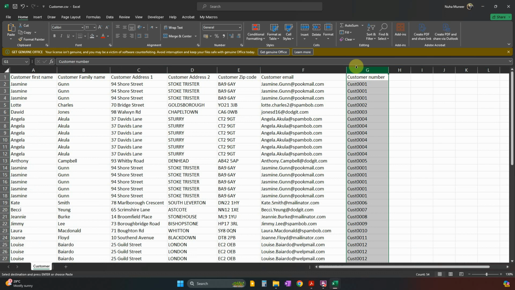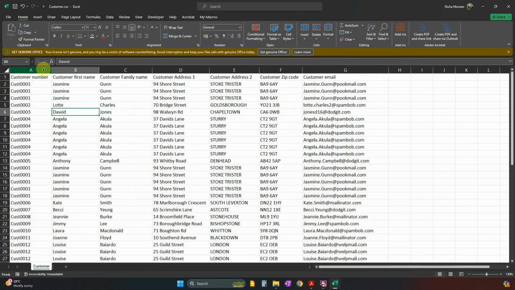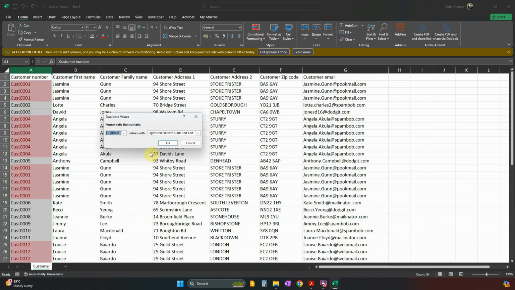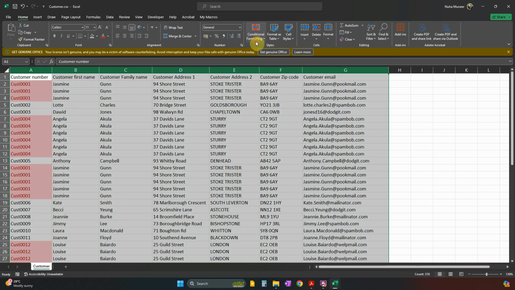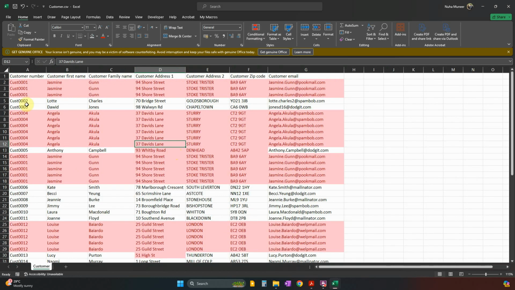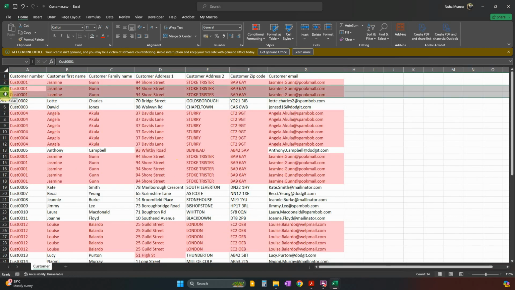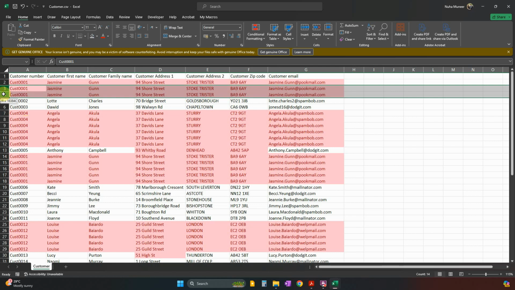I need to get this customer number to be here in the beginning as it is my unique key. To make sure whether it is a unique key or not, check the duplicate values. You can see there are so many duplicate values. That's one thing. Another thing, let's highlight all of them and check. Okay, we have here some duplications. You can see those are exactly the same. We're not in need of these, so we're going to delete some of them.